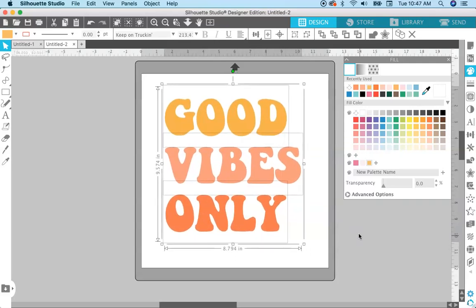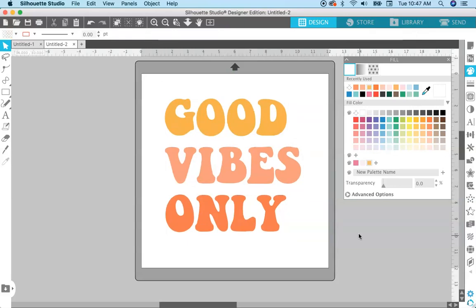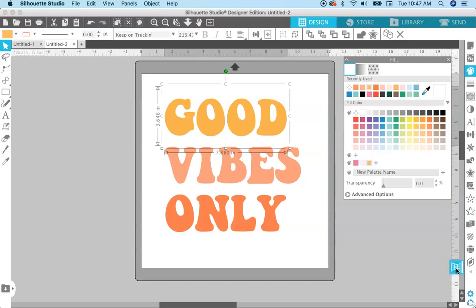Okay, now for the fun part. So to warp this text, I'm going to warp each line separately. So all you do is click on the first word and go down here to right here. There's an arrow at the very bottom, and I didn't even know this existed until recently. If you click on that arrow, this is the warp tool right here.